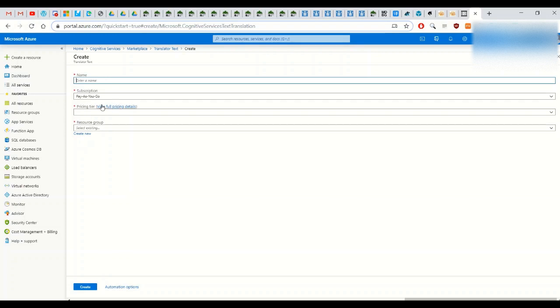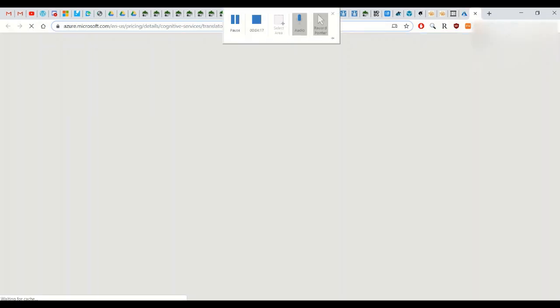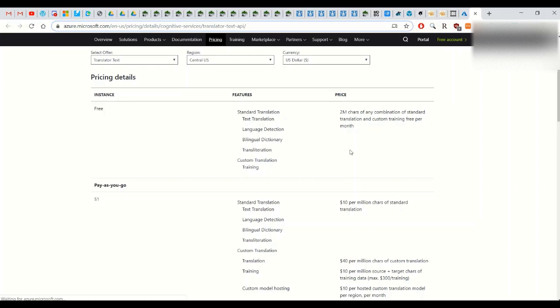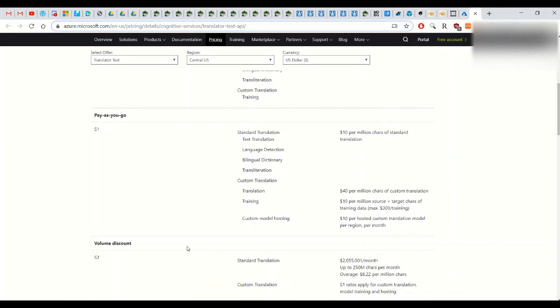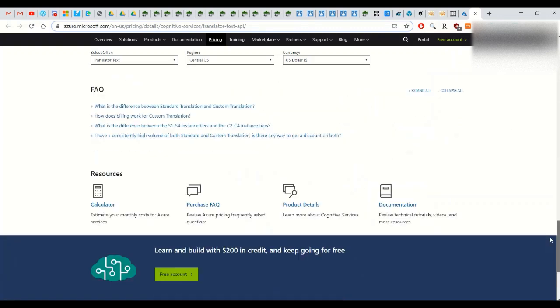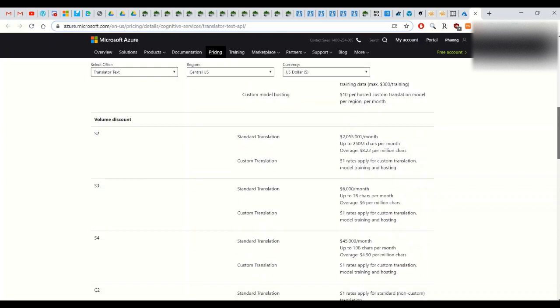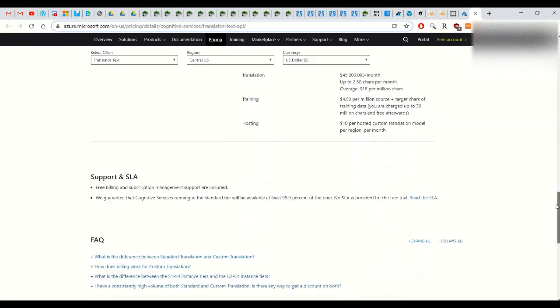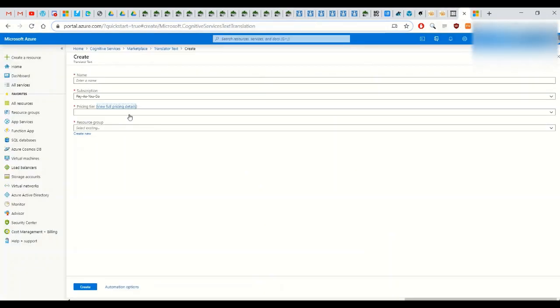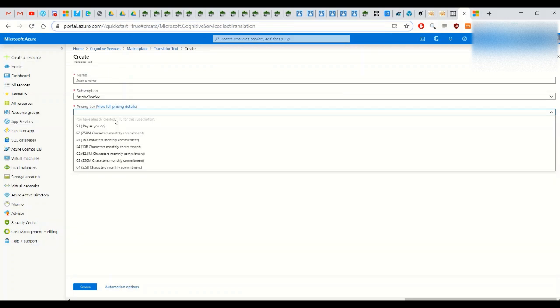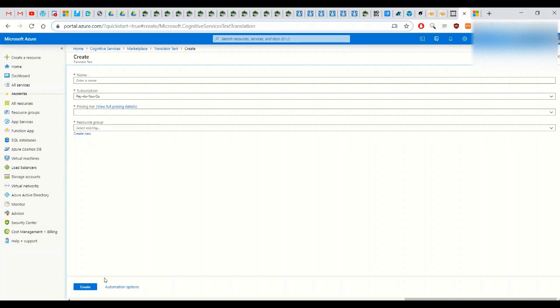For the pricing tier, you can see full pricing details if you click on it. You can get a free account, which is 2 million characters a month, which is quite a lot, and it gives it every month. Or you can pay as you go, so it's about $10 per million characters, or you can do $2 all the way up to certain amounts a month. You can click the free one under pricing tier, and it will be at the very top, but I already have one free subscription for this account, so I can't select it anymore, but you can probably select it. Just select the free one, create a resource group, and then go to the bottom and press create.